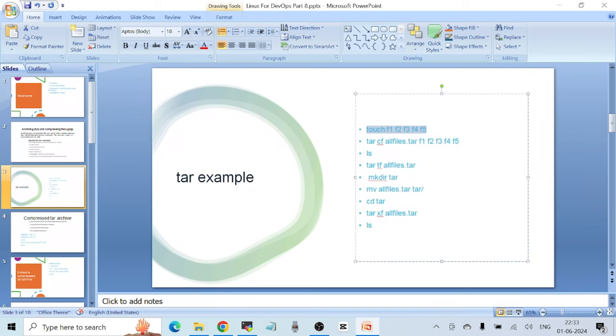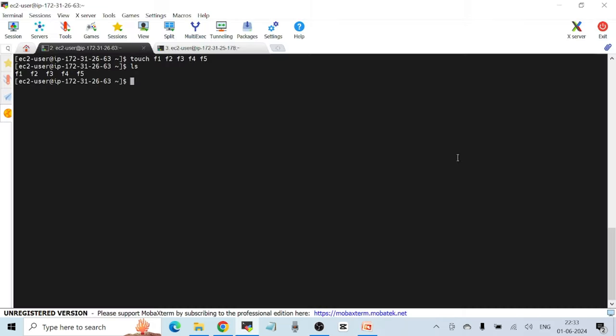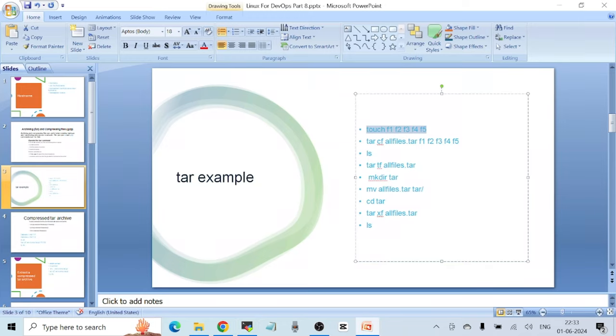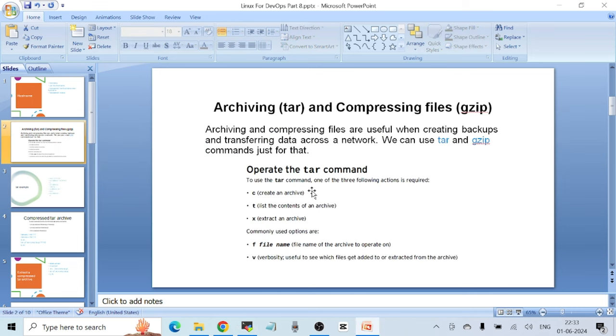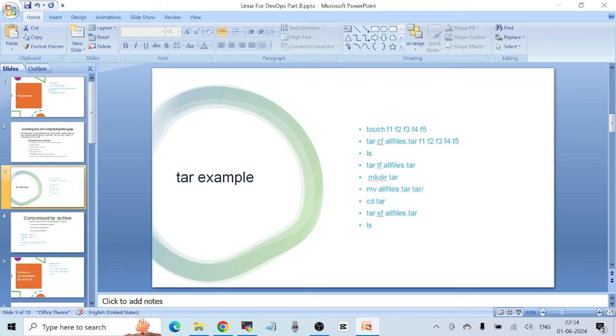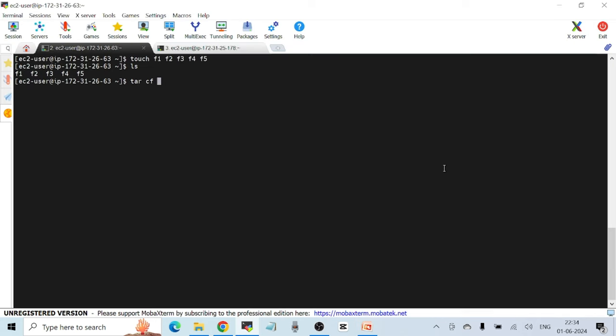And then I'm going to use the tar command to create an archive. I'm going to create a new file, which will be allfiles.tar. And this file is going to archive the files that I just created, f1, f2, f3, f4, f5. So the command is tar, then cf. If I go back to the previous slide, we can see c is used to create an archive, and f is to name your archive file. So I want to create an archive and I want to name my new archive file as well. So I'm using cf. So tar space cf space name of the file, since I've used the f flag. So I'll do allfiles.tar.